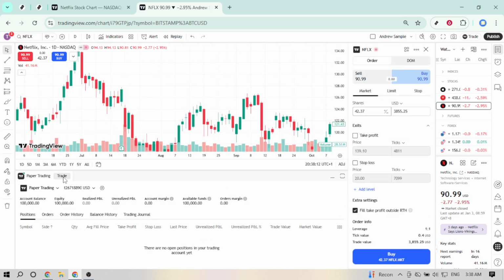On the chart, click trade. This brings up quick actions tied to the instrument you're viewing and is the gateway to the order ticket. Then click order to open the full order ticket. This is where you'll review the order details and confirm everything before sending it.